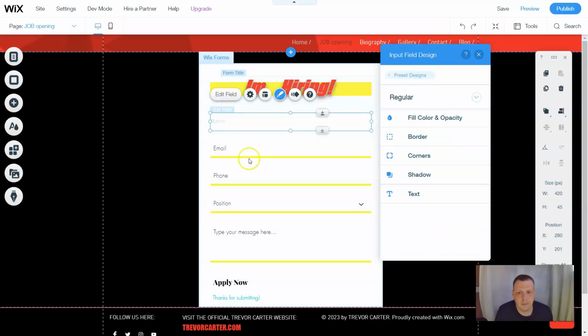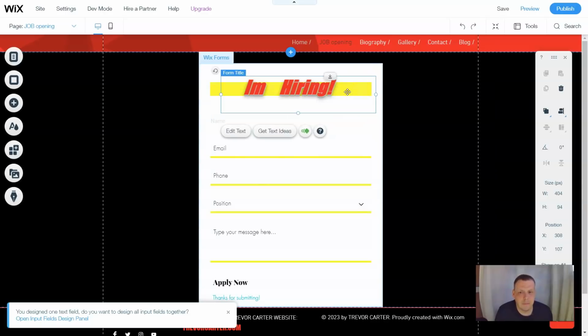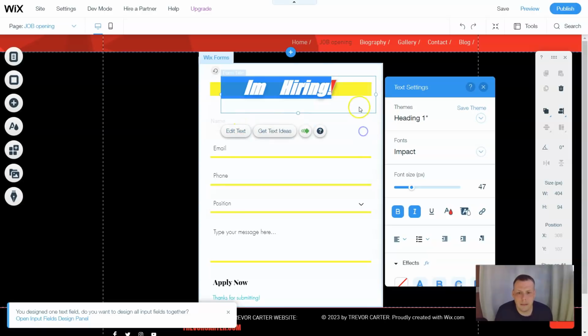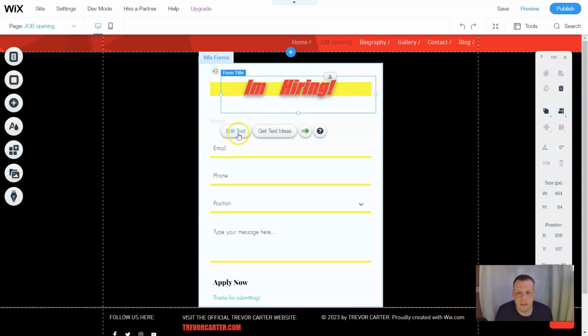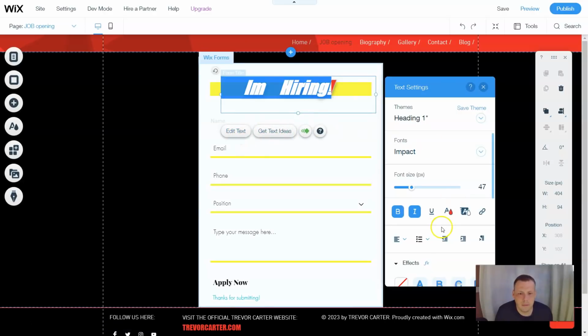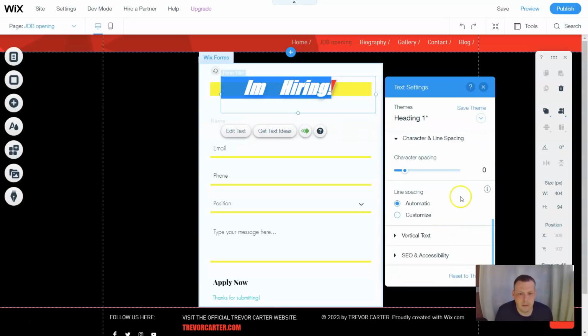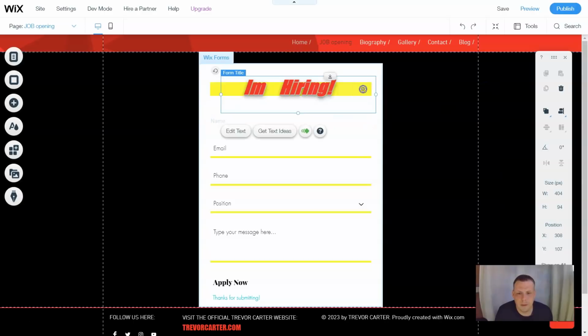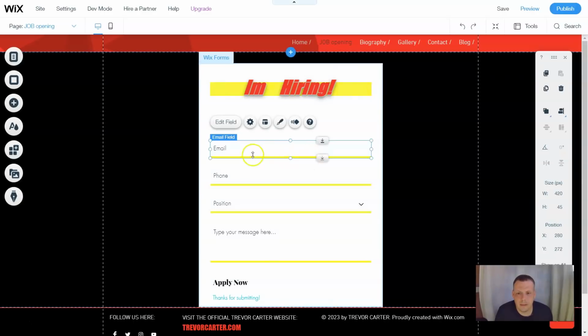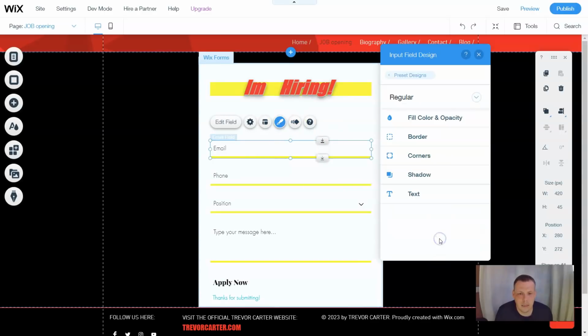Now, let's talk about custom design. Now, coming into custom design, that's actually going to take care of all of that. So, edit the text. If we don't want to edit the text, there we go. Now, edit text here, and we are going to scroll down. And you can see everything is in place.